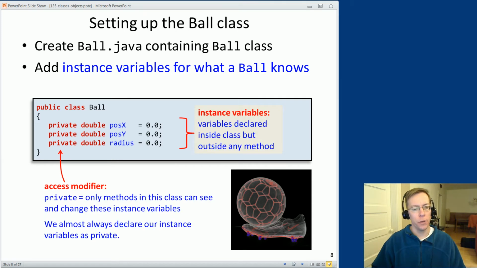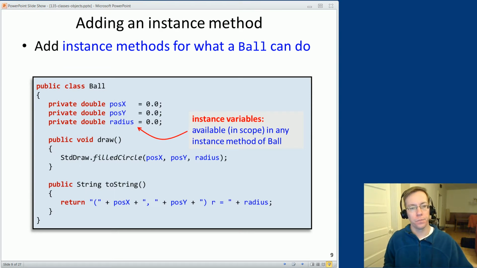Here's our blueprint. And here's exactly what I said. These three things are instance variables. They must be declared inside the class but outside any other methods. So no fair putting them outside the curly braces of the public class Ball, and no fair putting them inside any method inside that Ball class. And so that takes care of what a ball knows about itself. Here is what a ball can do.